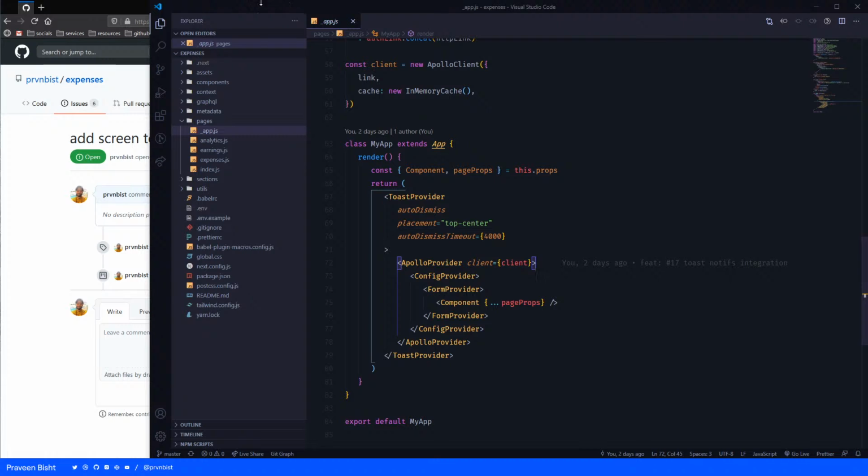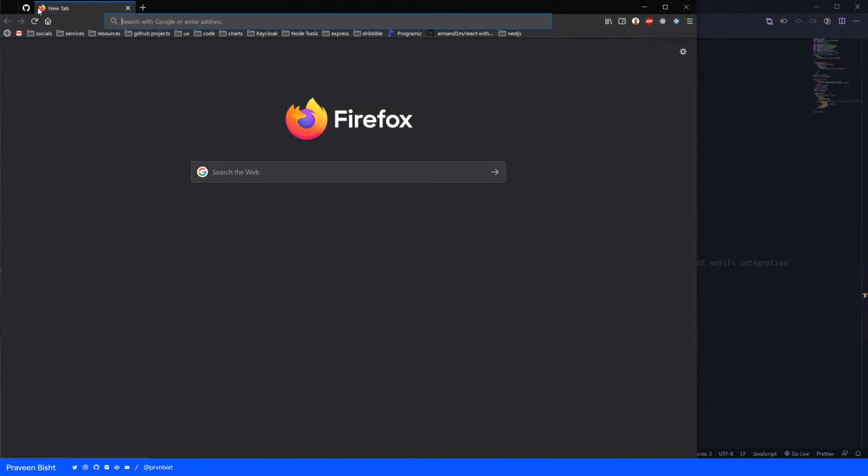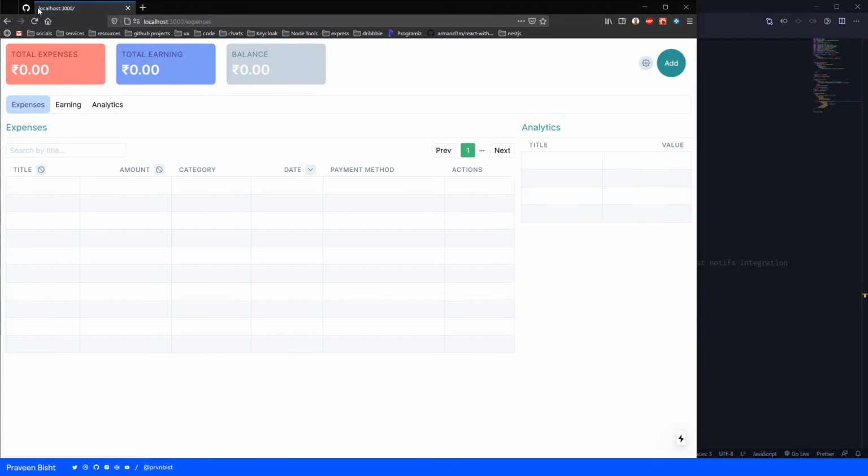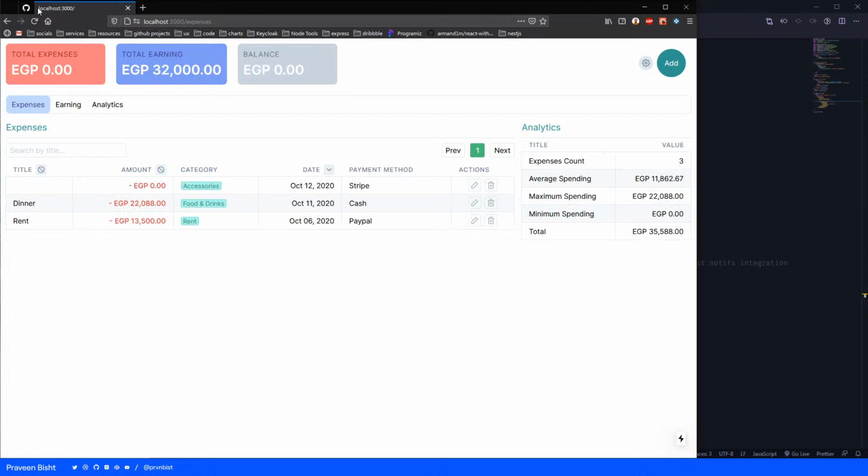Hey everyone, welcome to this live stream, and today we are going to be adding another feature into our expenses app. A few days ago we added a toast notification feature to our expenses app, and today we'll be adding an authentication wall. It's going to be a very basic pop-up or modal-based authentication where we'll ask for a secret key. This secret key would be unique, and anyone who has access to the secret key would be able to just enter it and access the expenses app.